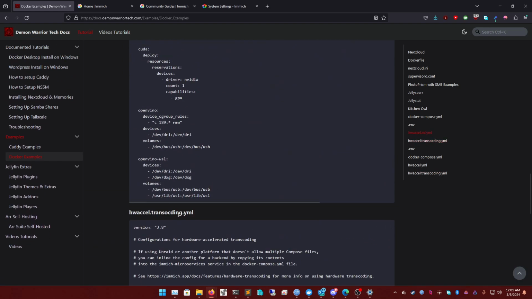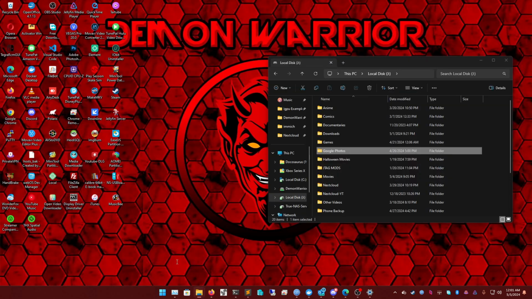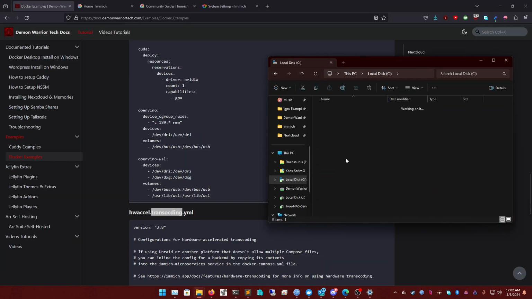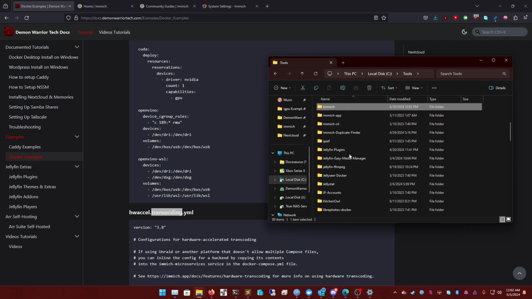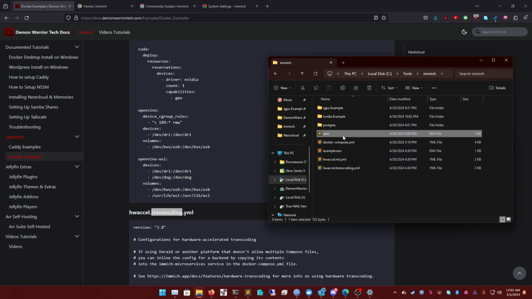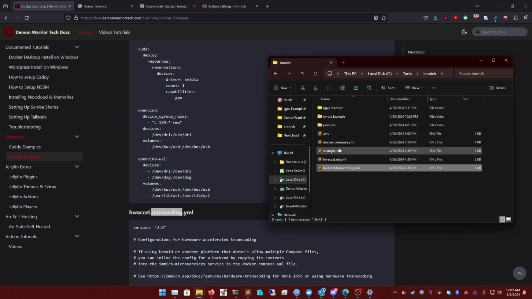So once we have these three files named accordingly, it should look something like this. I want to go into image. Okay, so it should look something like this. You'll have an env.env, docker-compose.yml, and you have hwaccel.ml.yml and hwaccel.transcoding.yml, just like this. You won't have any of these other things. These are just examples for purposes of sorting. So you only have those 4 files.